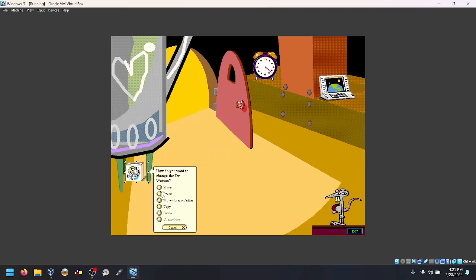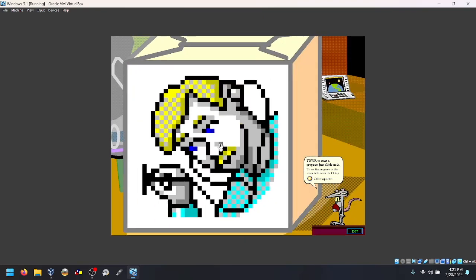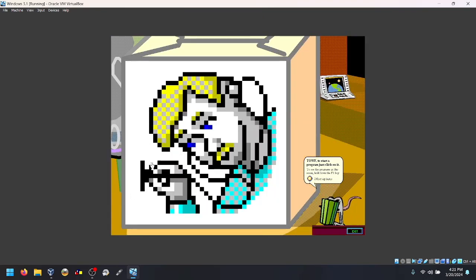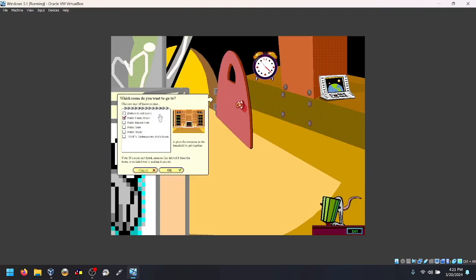I'm gonna resize it. So, yeah, Dr. Watson is just gonna take up the entire room. Yeah, why not? We're gonna start the program. Okay, I think it's gonna start with Dr. Watson, but it didn't do anything. But oh well, who cares? We're gonna get out of here. Go to another room.